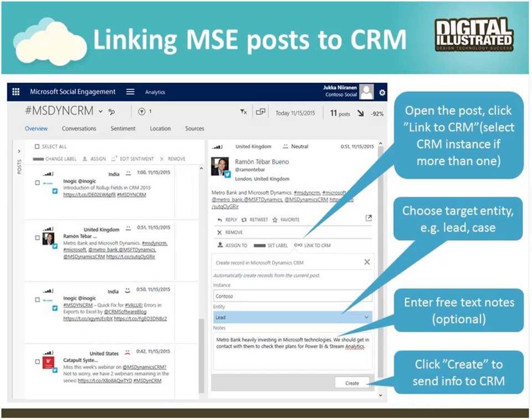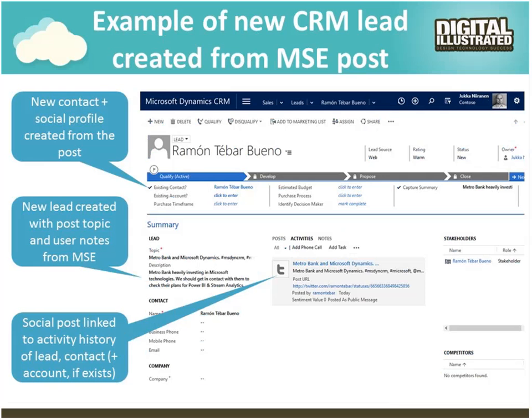Then I need to choose the type of entity that I want to create in CRM for this post. So in this case, I've created a lead record there. And one final thing that I can do here before I track the post is enter some free text notes, comments really, about, for example, why this particular post is being tracked as a lead. So that's something I can pass along to the other users who are viewing the data from CRM. And once I click on create record, the data will be sent to the correct CRM instance automatically. And within a few seconds, you will see the resulting data in the Dynamics CRM user interface.